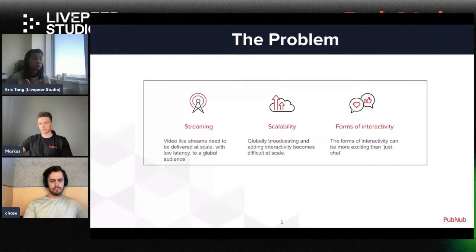So on the streaming side, people are watching the video content, right? But being able to stream that video, that live stream, and deliver that at scale to a global audience with really, really low latency, that's really crucial, because the lower the latency is, the better the interactivity becomes, right? Even the difference between a 1 second delay versus a 3 second delay is actually a really, really big deal.